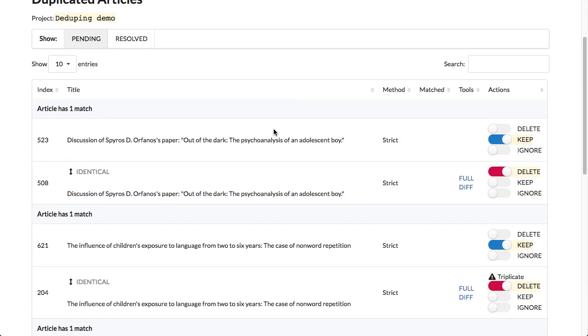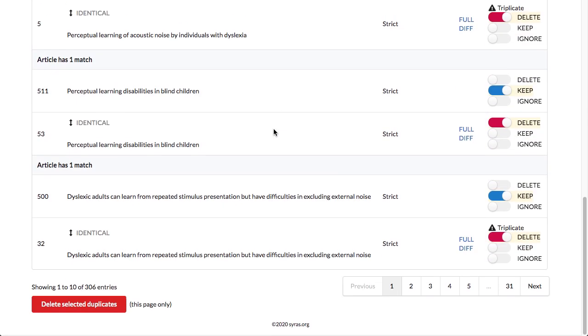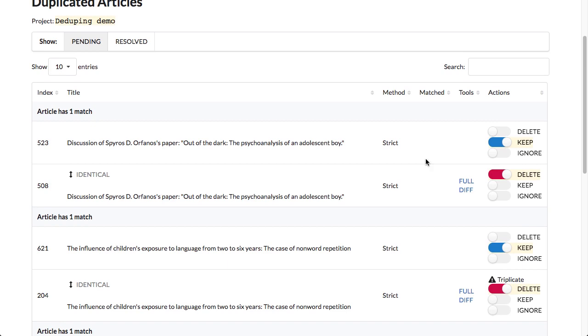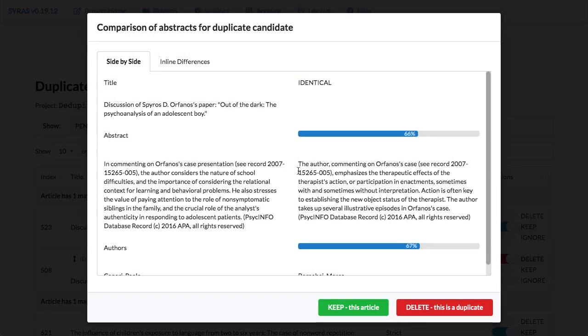Now, if we start looking at these, it'll get really boring. These are all completely identical. So let's have a look at one or two of them.